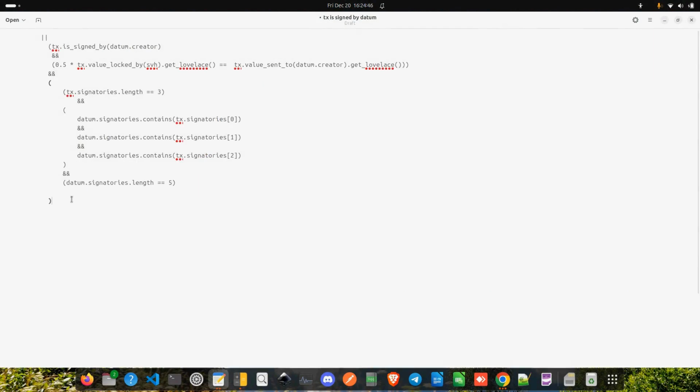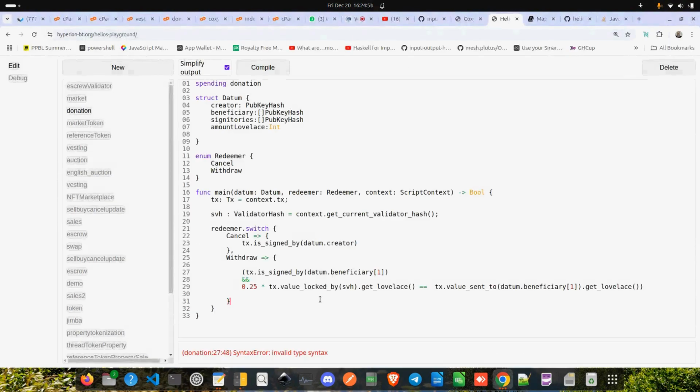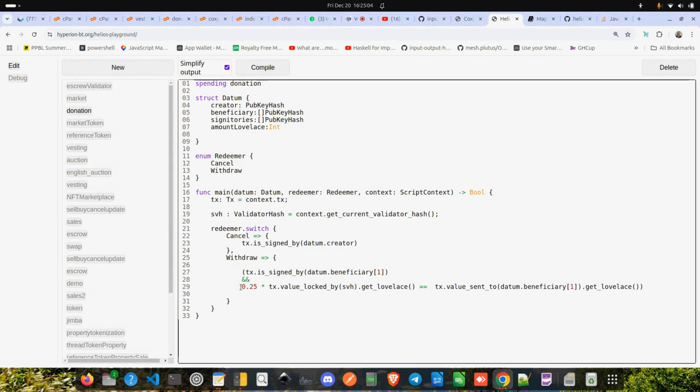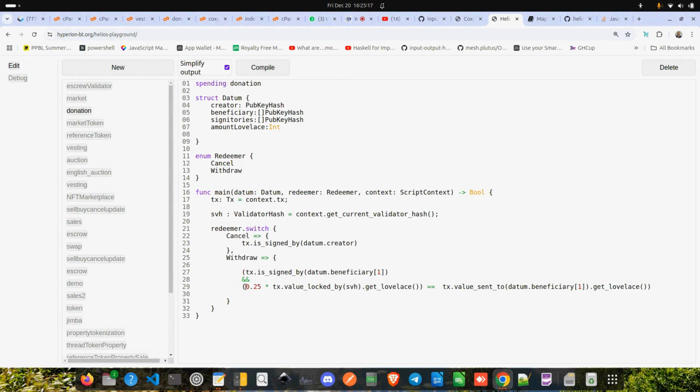Then from here we build them one by one. Let's start with this one here. Right, with this one here we have got signed by the beneficiary, index 1. And we've got this one here. Let's put a bracket. And then we have got this one multiplied. Then let's give it a bracket.